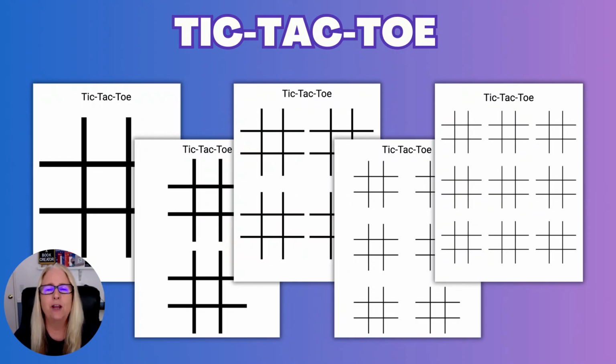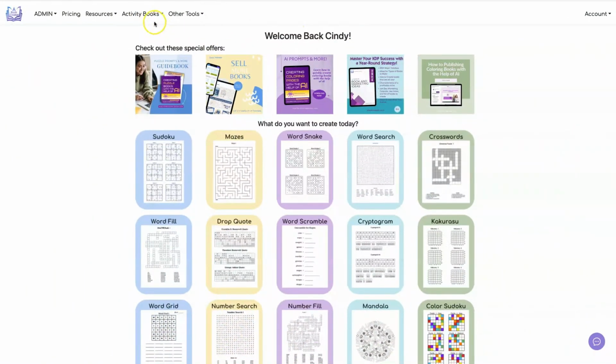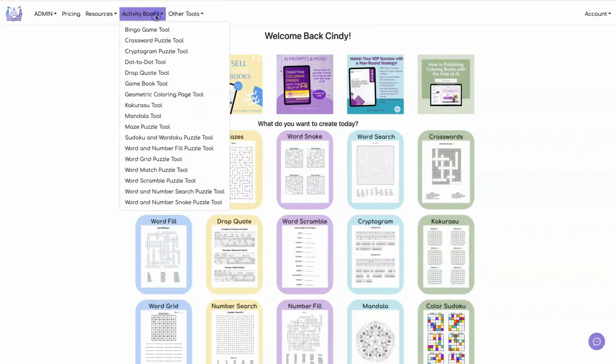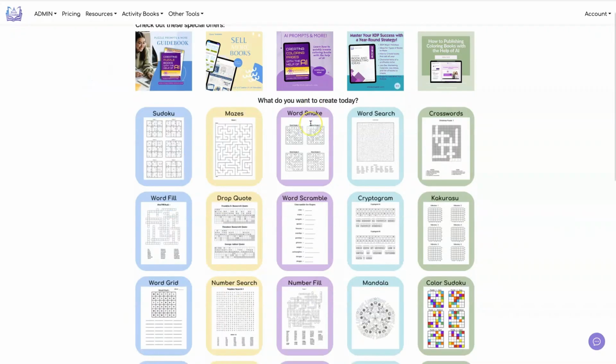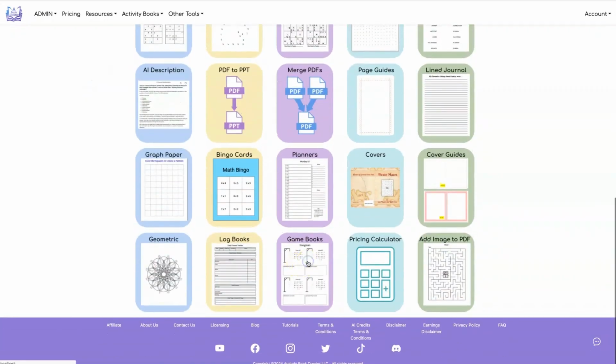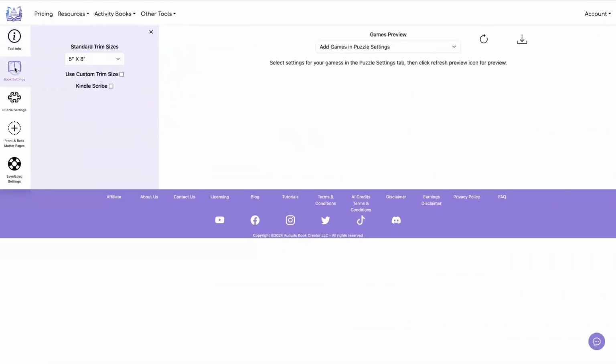Let's head over to Book Creator and I'll demonstrate this new tool. To get to the Gamebook tool, you can go under Activity Books, Gamebook tool, or scroll down and click on the icon. As with our other tools, you want to start by setting your trim size. We have all the same options available for this tool that we have in all of the others.